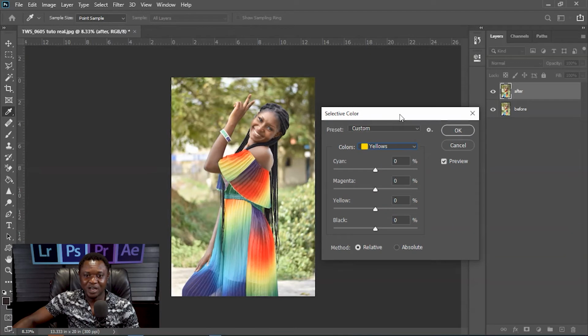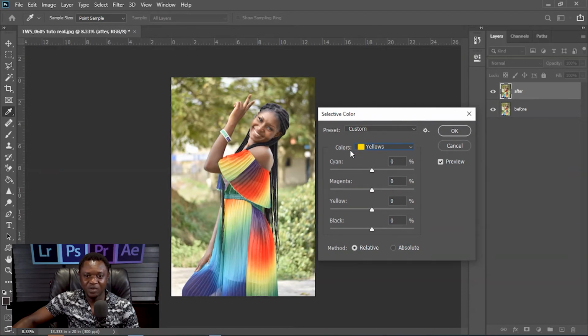So I have selected yellow. As you can see, we have yellow here in the color. Then we have the drop down settings and all that. We have the sliders. So we have to focus on the black. So we are taking the black forward, thereby gaining yellow. Not this way, as in the negative side, to lose yellow. We are trying to gain yellow so that we make it pop. So like 70 should be okay for the yellow. Then we'll leave the rest, cyan, magenta and yellow.